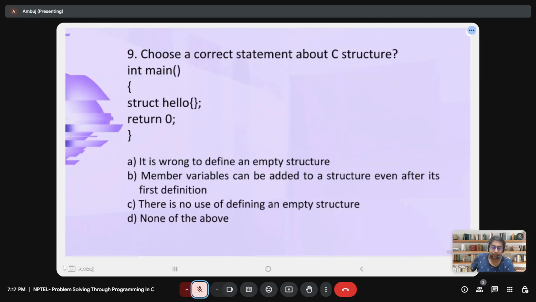See here. The correct statement about the C structure would be member variables can be added to a structure even after its first definition. First of all, this statement is absolutely true in C language. It is not true in C++. This distinction you have to understand.